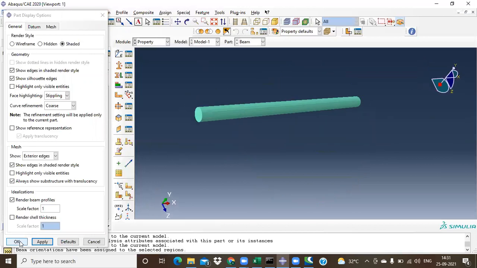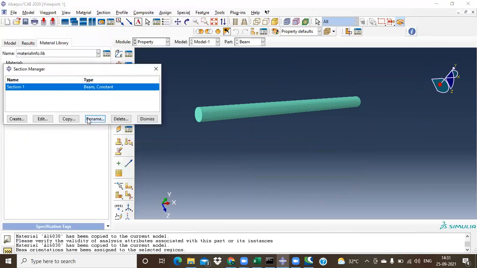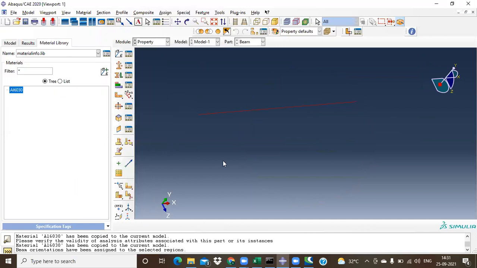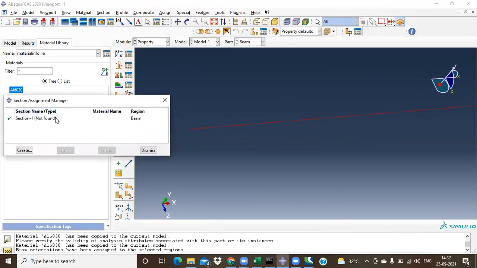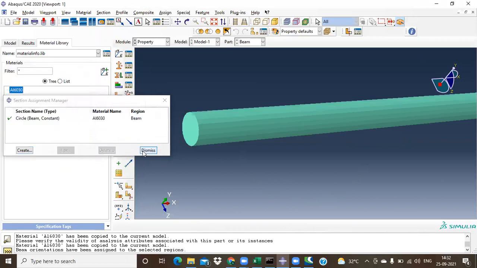Okay, so I'm just giving okay for this. Now I've seen this section. I would like to rename this as a circle. This is my circle, right? After renaming, immediately it's showing me in red color. That means this section assignment manager has to be updated again. Now edit this one, section 1, it is not found. Edit, then you can show this is circle 1, just give okay.